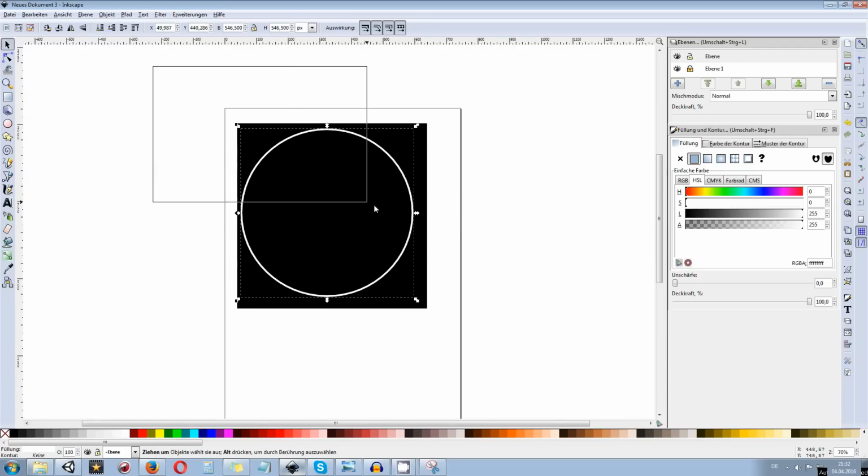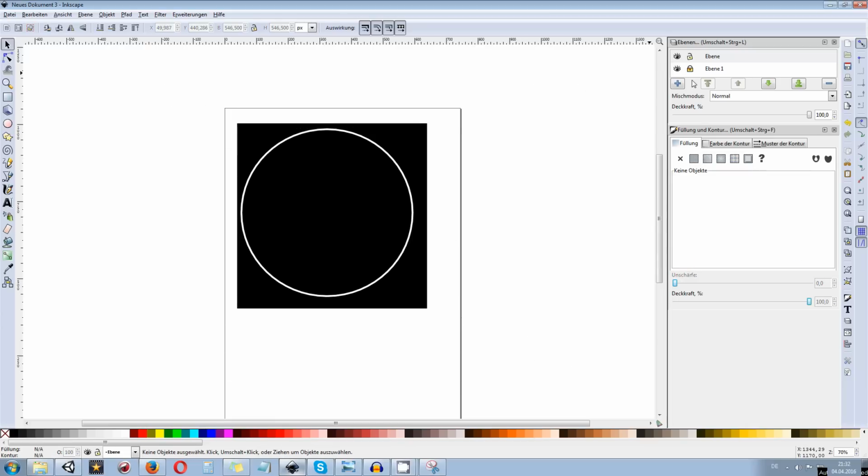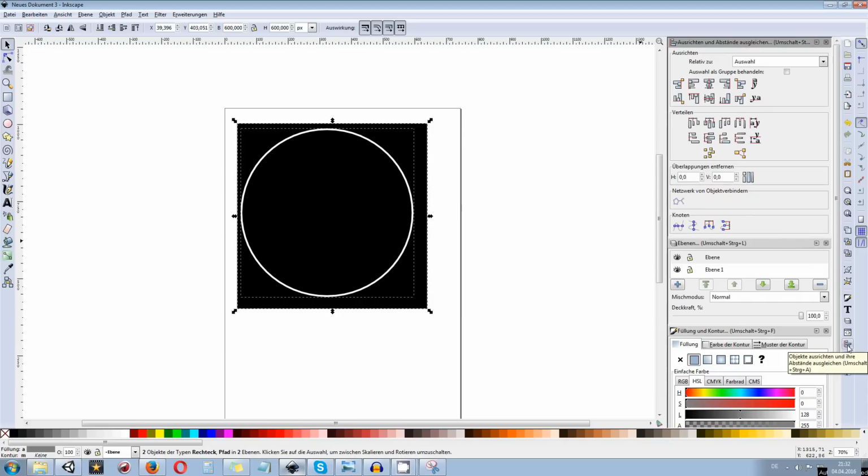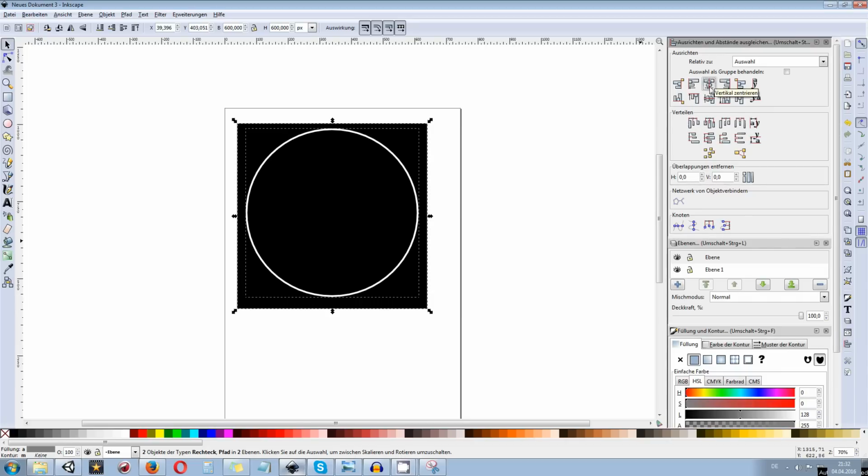Also, we can select both of them with the select tool and make sure the second one is also unlocked. Then you can go to the align tools on the right bottom and say you want those to be vertically centered and horizontally centered, so the particle is not wasting any space.